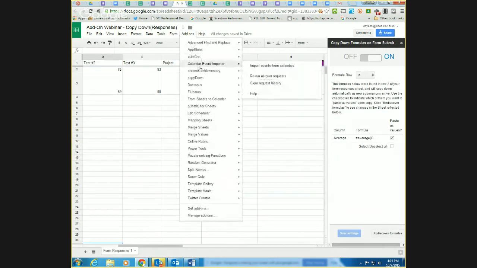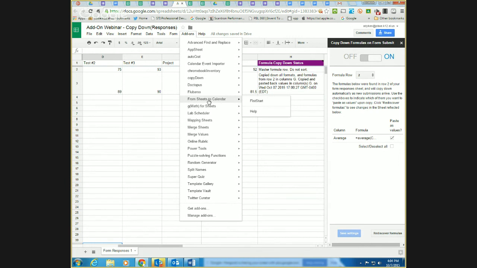Other ones that are on here: calendar event importer. If you have calendar events that you want to import into here, you can do that. Sheets to calendar, unfortunately, doesn't work well. I was hoping it would for the lab scheduler. You can merge values on here. You can merge sheets. If you have two sheets and you want to merge them all together, that'll actually do that. There's template galleries in both of these that are really great, that have templates already made, calendars made, lesson plans made that you can use. We did split names, but where is it? Power Tools will have split names. You can remove things, you can clear. There's find and replace. So there are other things in here.